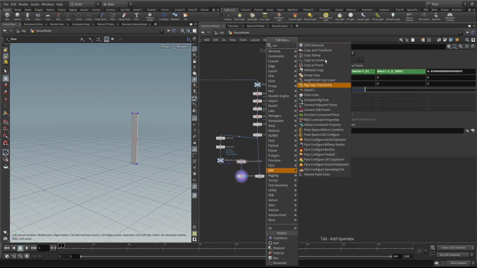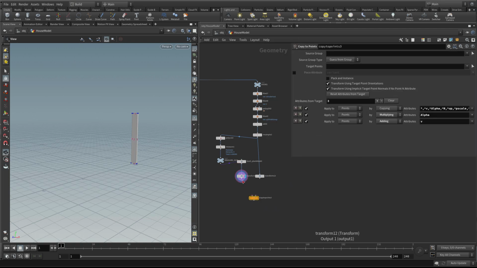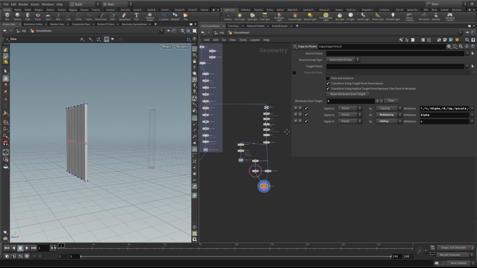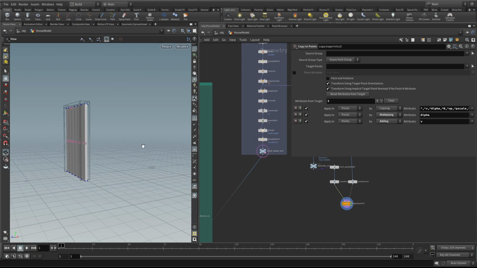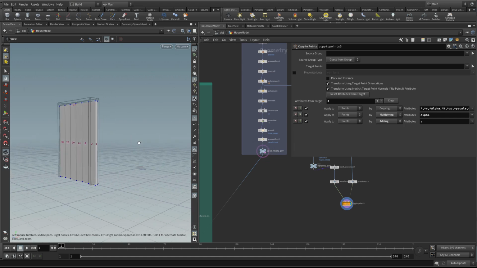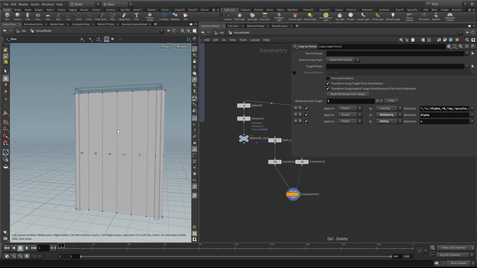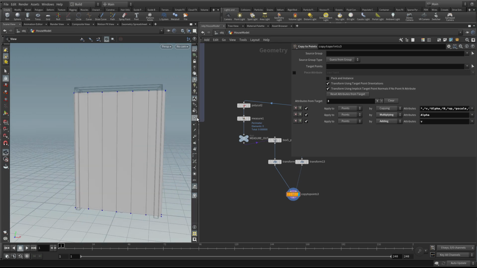So if we add a copy to points node now, there it is. We'll plug our plank in, we'll plug our points in, and we'll now see our plank sits up on the floor where we want it to be. And if we template the door frame, you'll see it sits nicely within the frame. And again, we can add a transform. Actually, we'll move him forwards at the end. I'm not finished modeling. You will notice actually he's sticking out the edges here.